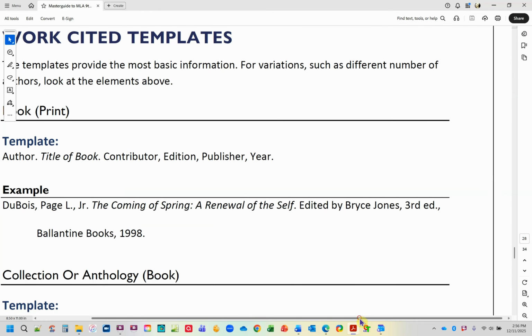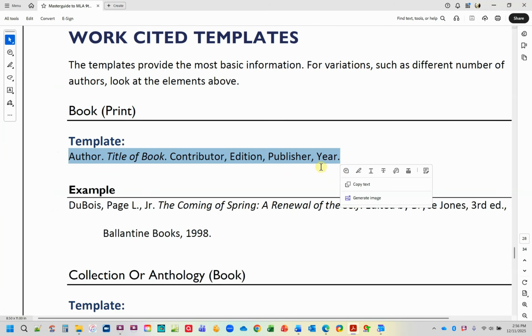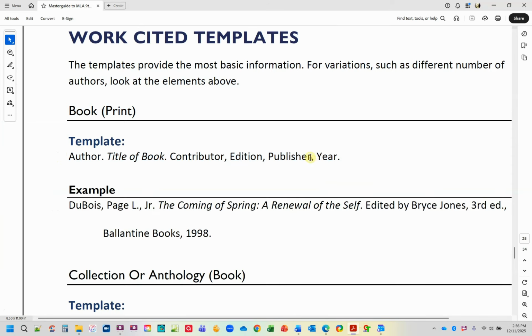And this is going to be broken down by the kind of source. So this is the basic template for a book. Now, this doesn't mean that you won't have more information that you need or that you need to use all of this information. Again, sources vary. Like you might not have a contributor, which would be an editor or a translator. If so, then you just skip that part and you move to the next part.